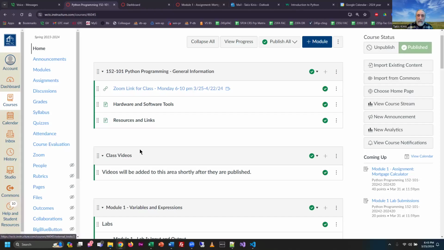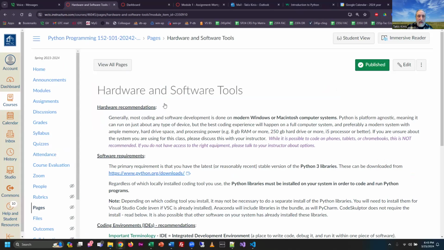All right, folks, now that we've gotten past the syllabus, we are going to start looking at some of the hardware and software tools that we need to use to be successful in this course. So I'm just going to click on this little entry. I just put this entry together a little earlier today.